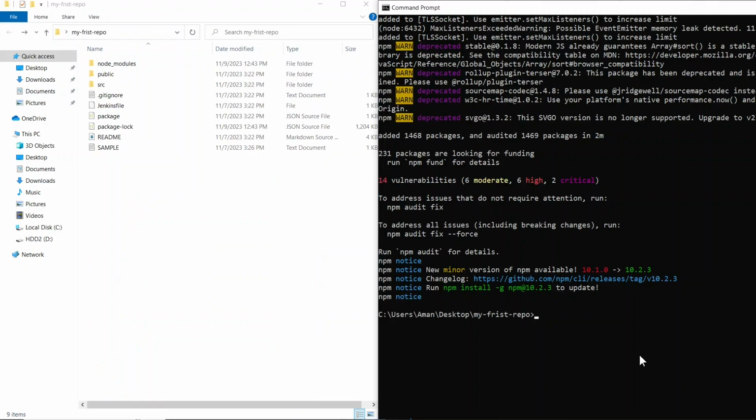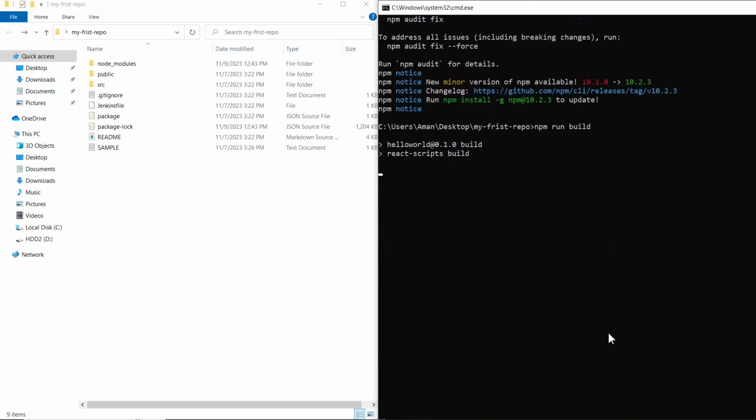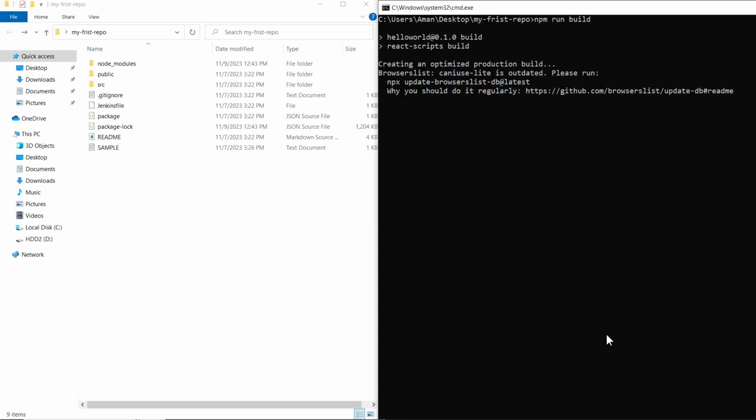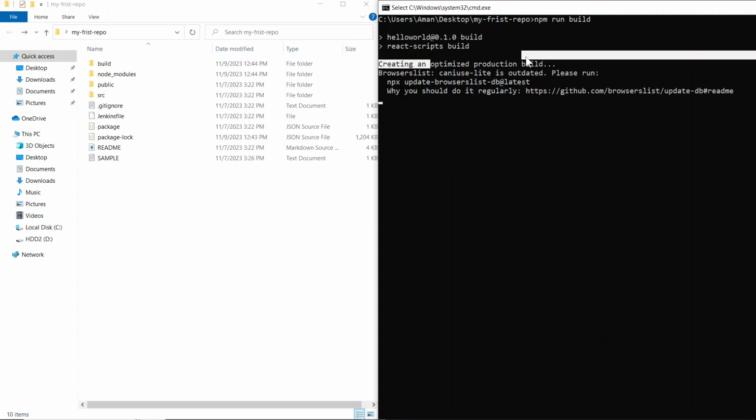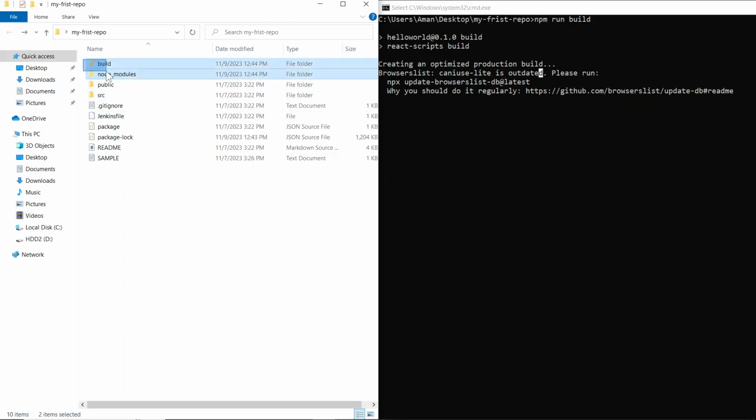So the second command we have to give is npm run build. This command will generate the build files. That means it will compile the code and generate the build files which are going to be published later. Click enter. It will also take a while. You can see it is saying creating an optimized production build, and you can see a build folder is generated right now. If you compare, previously we didn't have these two folders. These two folders have now been generated, build and node_modules.